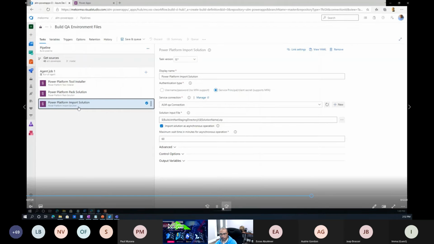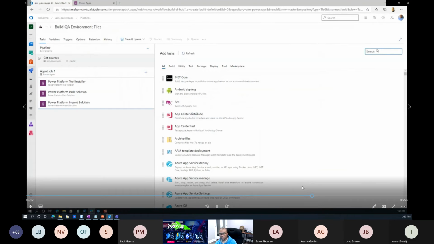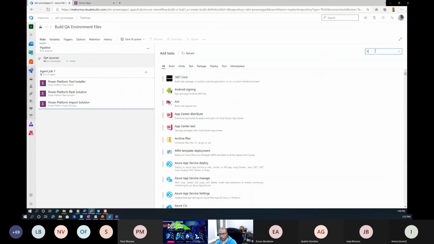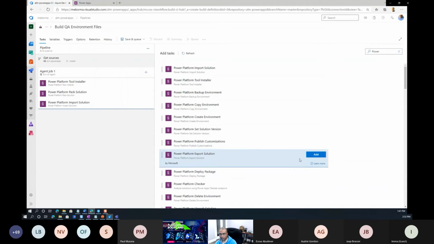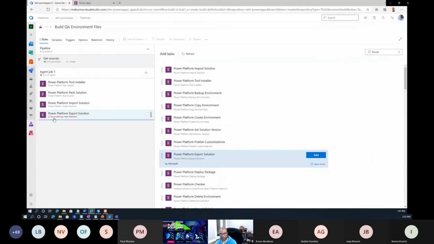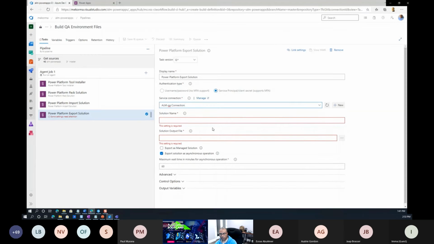All right, I'm going to advance this. Yep, there we go. So we're going to add, again, one more task. And that task is then going to be to basically export the solution. So we import it back, and now we're going to export it. We're going to select that service principal again, and that's going to be our QA environment. The solution name is the solution name that I'm going to create in that QA environment.